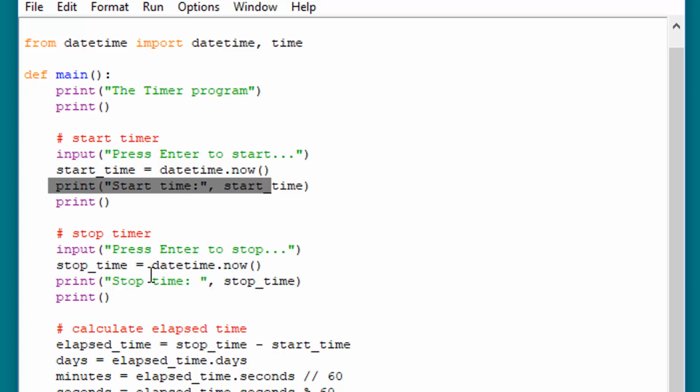But now we should have a different value in here because we're using the date time now. And that's going to give us a different value. We're going to print our value, and then we're going to print another space. So it's kind of cool, kind of a neat little thing.